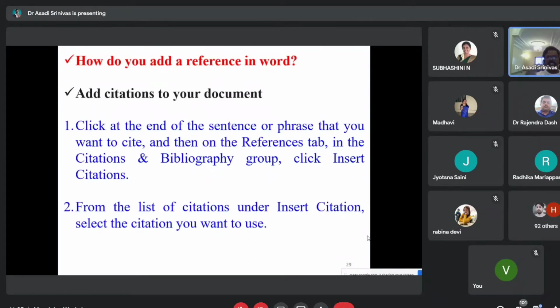So this is just a theoretical concept. We'll start practicals. In order to make a reference in Word, click at the end of the sentence or phrase that you want to cite, and then on the References tab, in the Citations and Bibliography group, click Insert Citation.